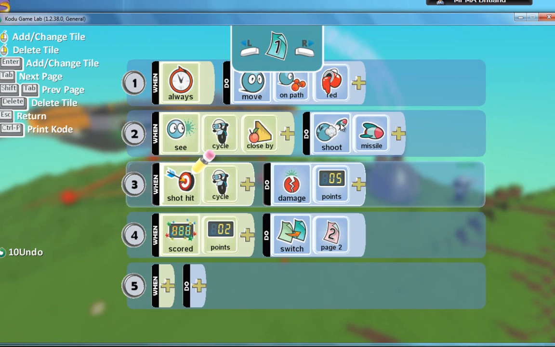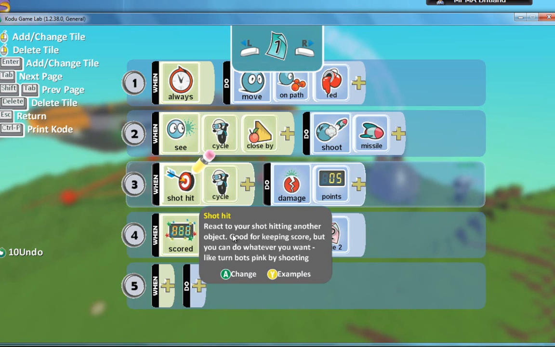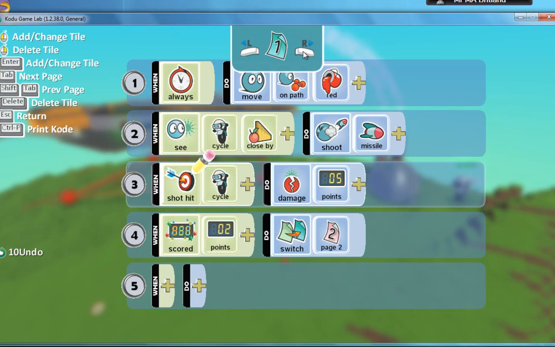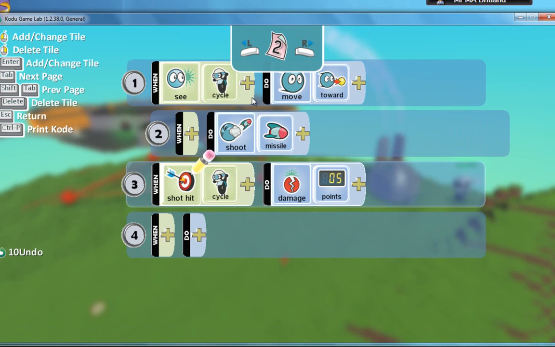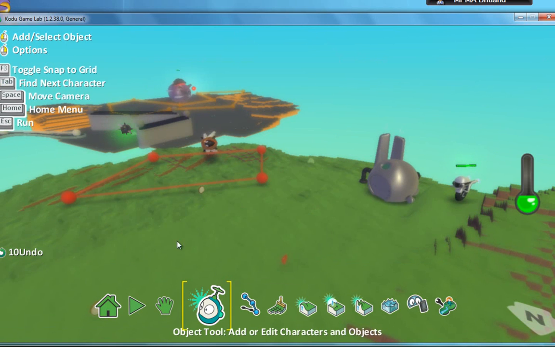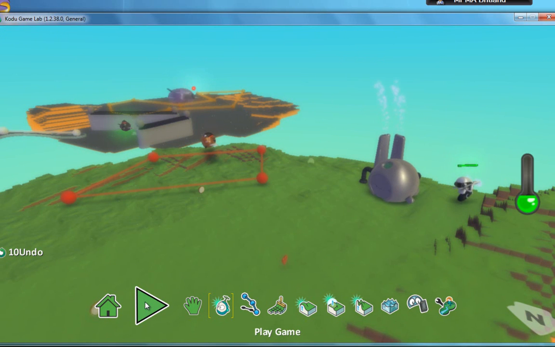This is page 1. This is the original set of programming. It's just going to stick to the path and shoot at me if I get too close. Once I've scored 2 points, so wherever that might be, it's going to switch to page 2, which is then going to change the programming, and he's going to come and attack me. So let's see how this is going to work. Okay, let's play the game.